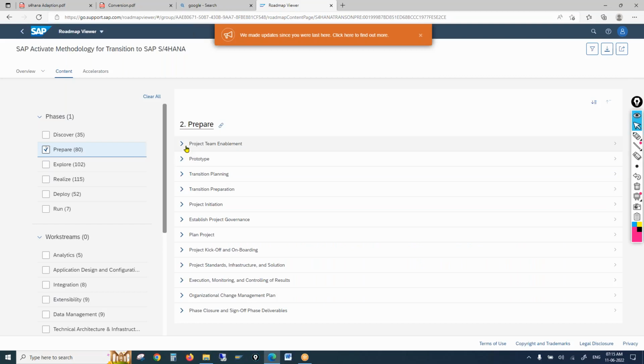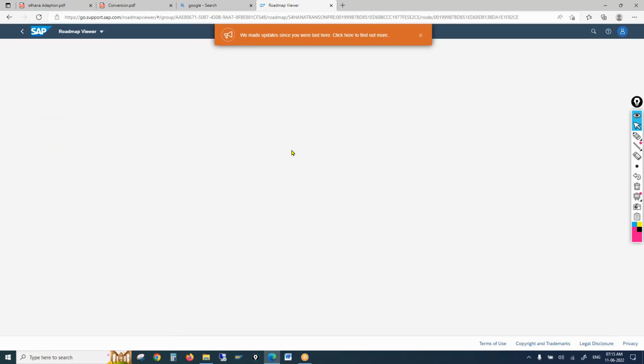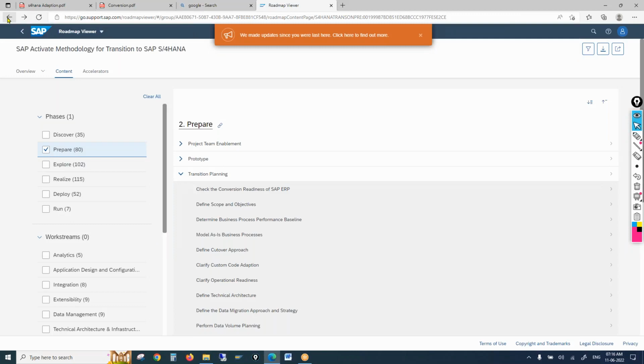Okay, on the right side it will open. It also has a couple of accelerators. It will tell you everything, what activity in detail. You see lots and lots of content is available. This is not of much use for us as functional consultants, but it is useful for project managers and above for planning the project and getting a better understanding.